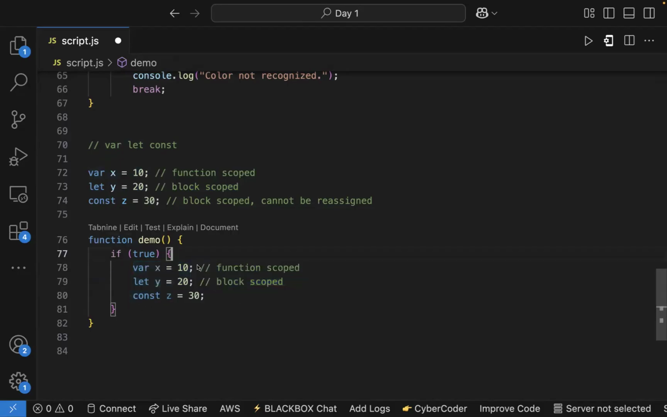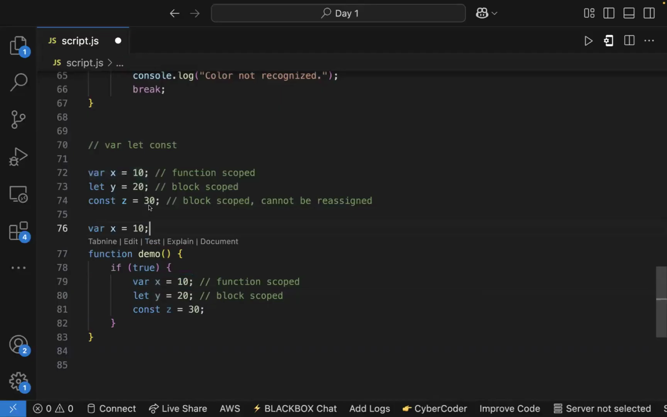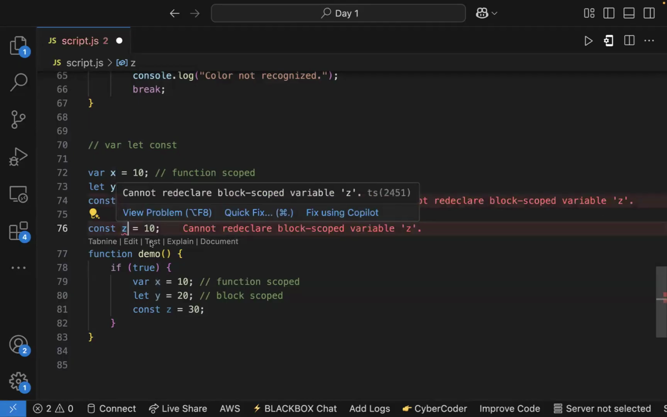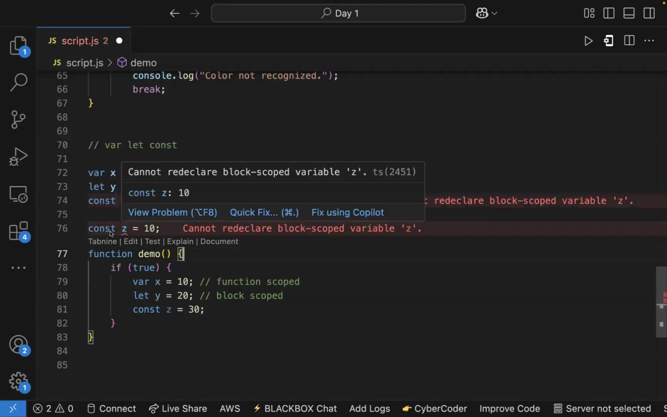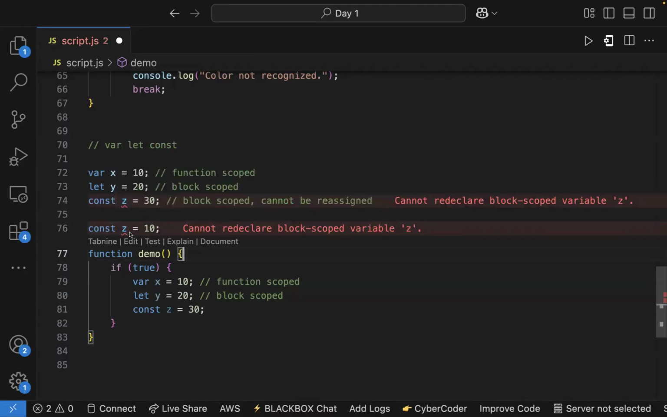Now, let's assume that I declare x outside here again. We should get a warning. Actually, we won't, because we can redeclare x with var. So let's use const x. If we console this now, it will show an error because we cannot redeclare this. Let's assume that we want to redeclare this const z outside here. You see that it throws an error.